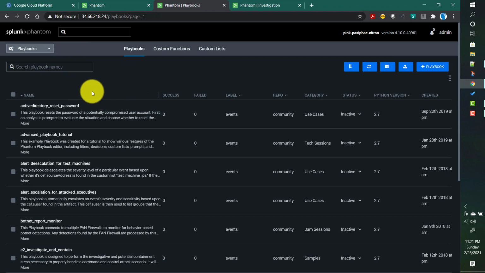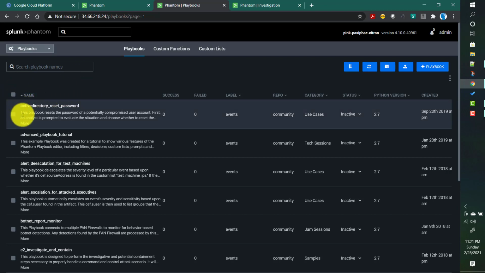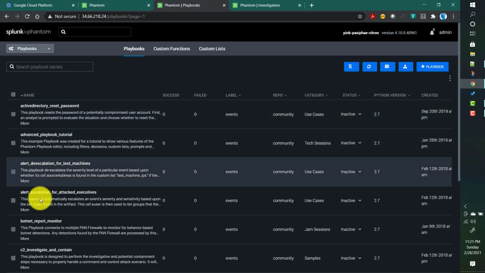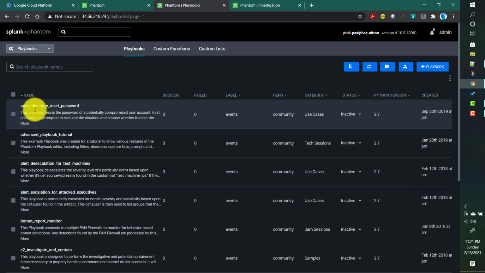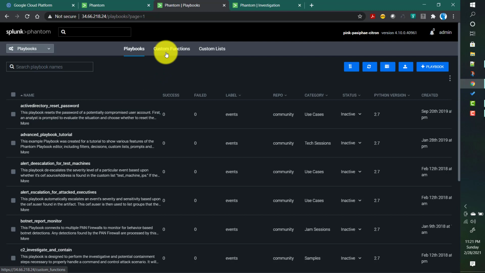Currently I am using the Splunk Phantom community version, so whatever community supported playbooks are available will be automatically available in your Splunk Phantom instance. Based on your scenario, you can use them. Now there are a lot of custom functions and custom lists. We will see those in later videos, like when we try to create our own function as well. For now, let us concentrate on the playbook today.